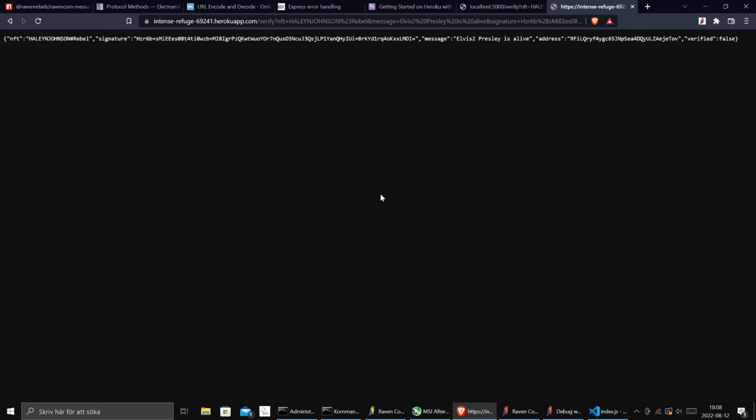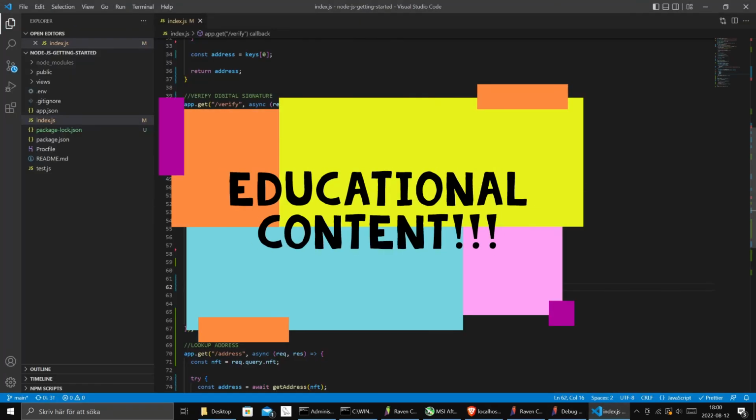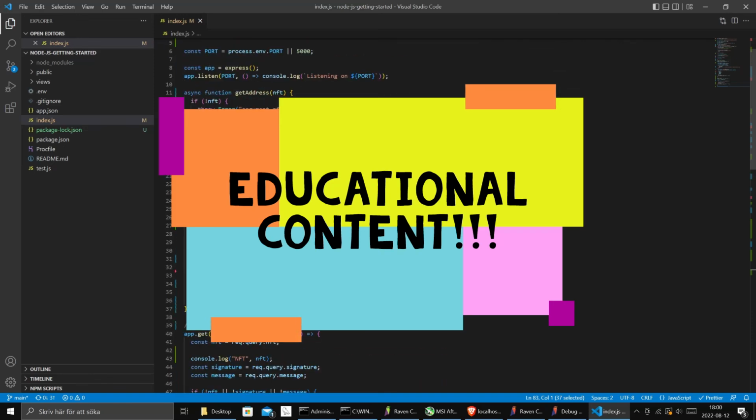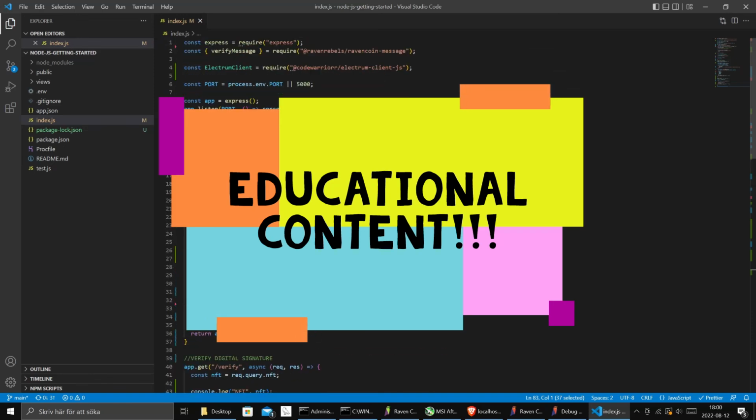So nice. Hope you like it. Not so much code. It was 83 lines of code. We will not publish this code because this is editorial content where you're supposed to do this yourself.